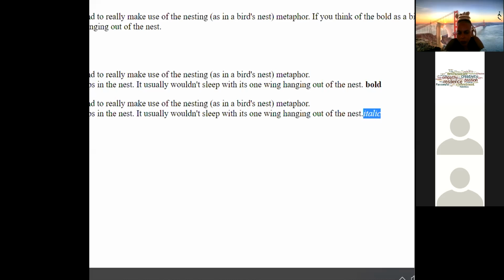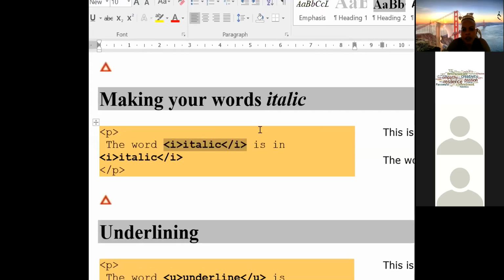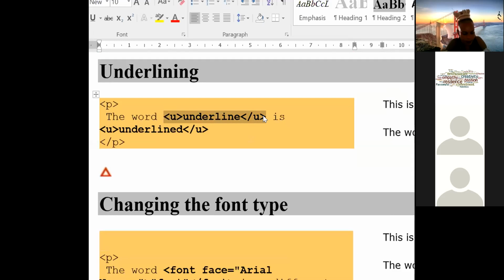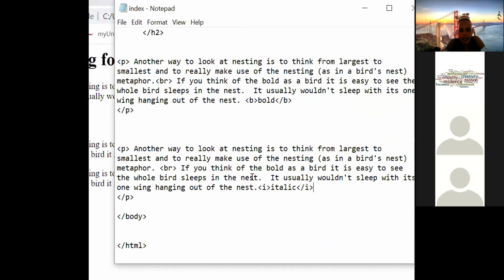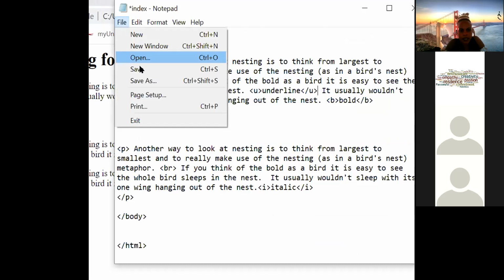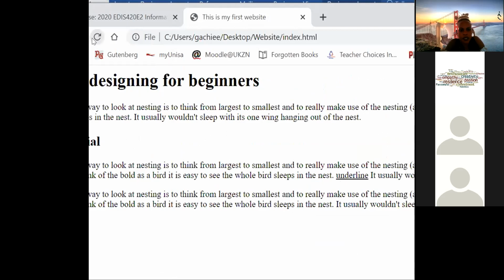Are we together? I just want to show you that I'm just copying and pasting, I'm not doing anything else. I go here, copy this word, underline, copy. I come to my notepad and paste it here. And then file, save. I go to my work and refresh. And then there is underline here. You see, it's not hard. Yes. Copy, paste, copy, paste.